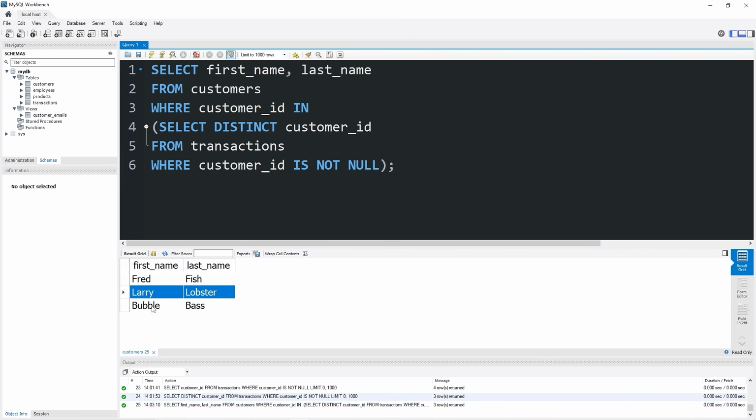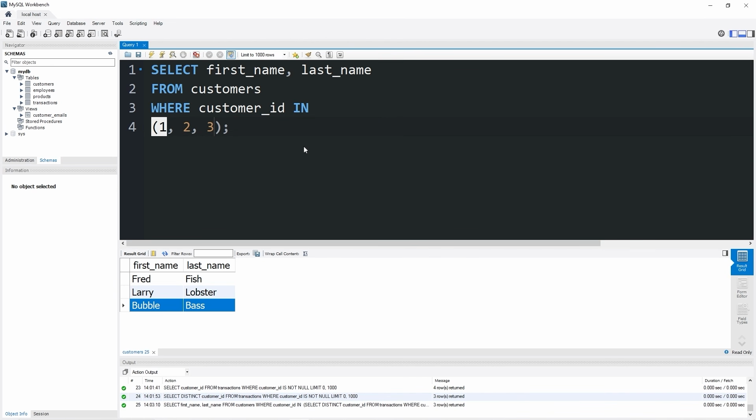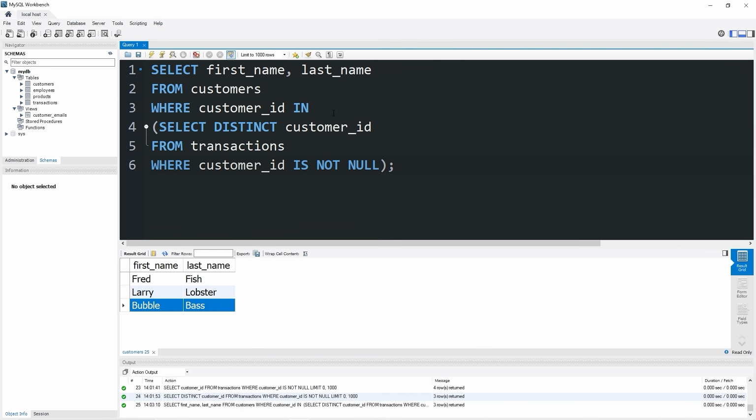Fred Fish, Larry Lobster, Bubble Bass. This subquery returned the values 1, 2, and 3. Imagine that once this query resolves, we are left with the values 1, 2, 3. So this outer query makes a lot more sense. Select the first name and last name from customers where the customer ID is one of these values, 1, 2, or 3.